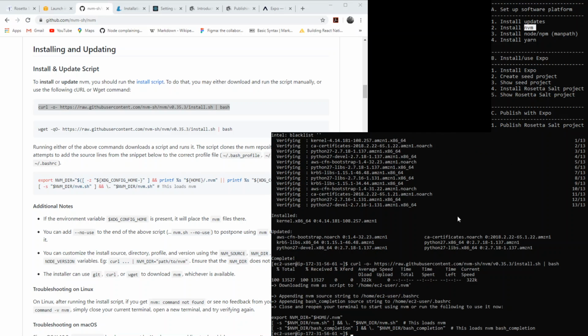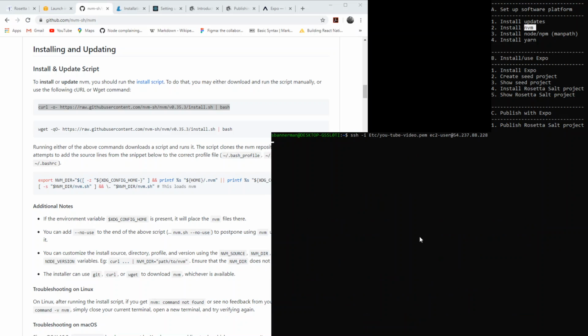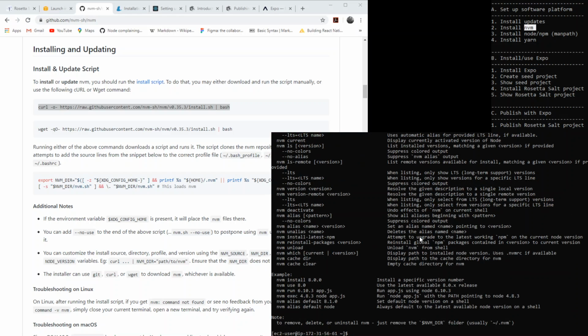That normally doesn't take too long. Yeah, it's done already. And I won't bore you with the details, but you can try that yourself or read it yourself on the screen here if you want to pause it. But basically it says we can do a few things, or we can exit and come back in. So I'll go ahead and take that option. It's a little bit faster. Now I can see that I have NVM available to me.